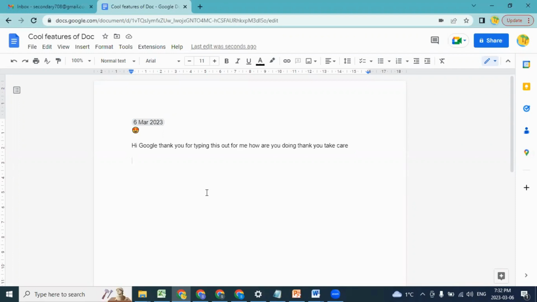The third feature is update default fonts. By default, Google takes this font. You can see here, Arial, normal text, 11 size, and black in color. But if you are bored of these things and you want to have something of your own style, and you want to keep that style as default, then there is a way.